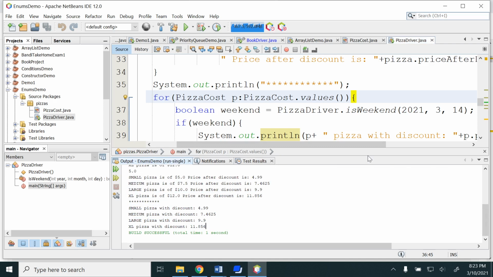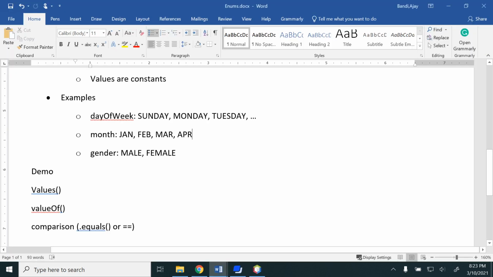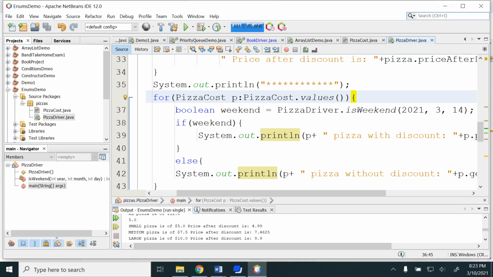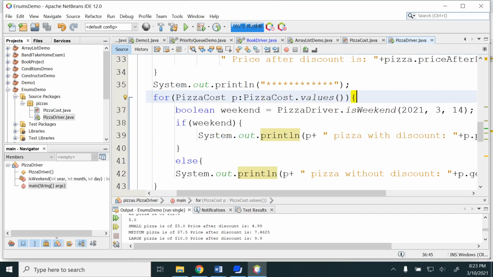Okay. So this is how you would be able to use the value of, or the comparison of, enums. I'm going to upload the source code to the GitHub repository. You could watch that. Thank you.